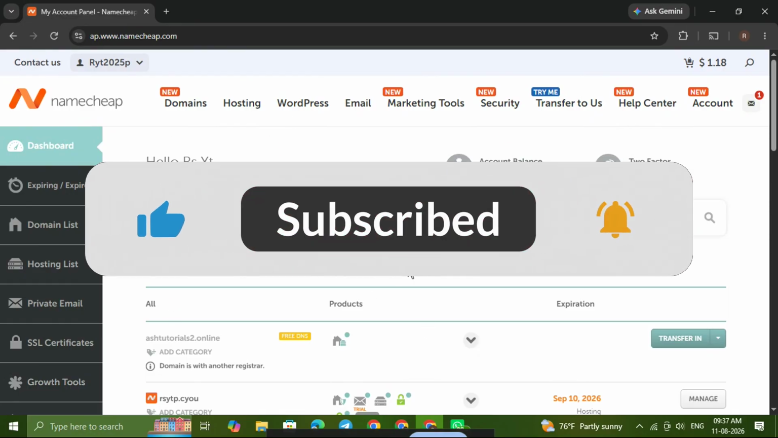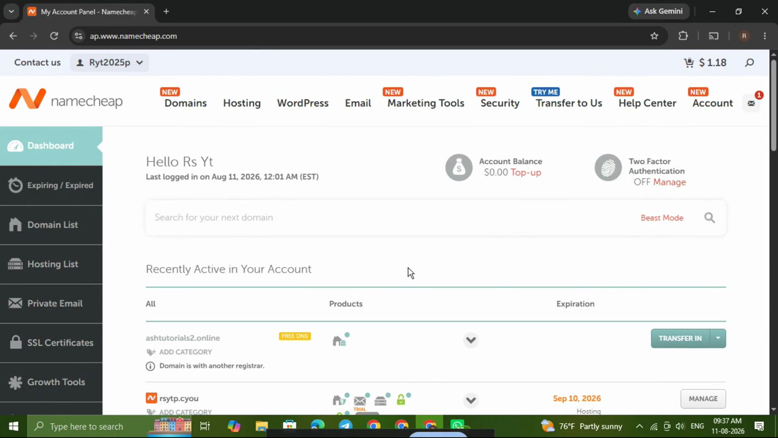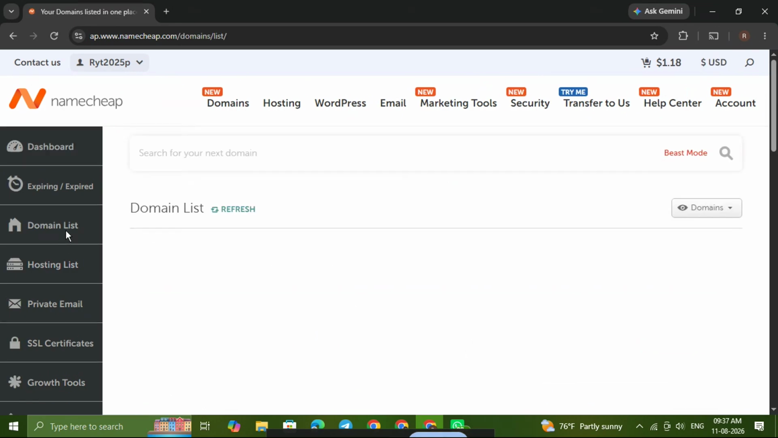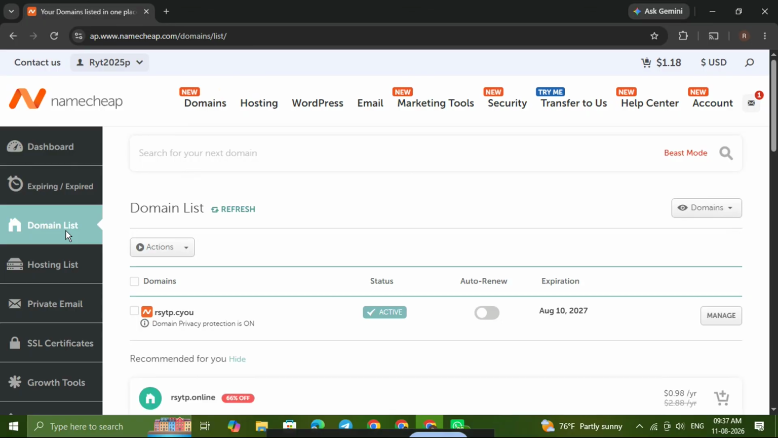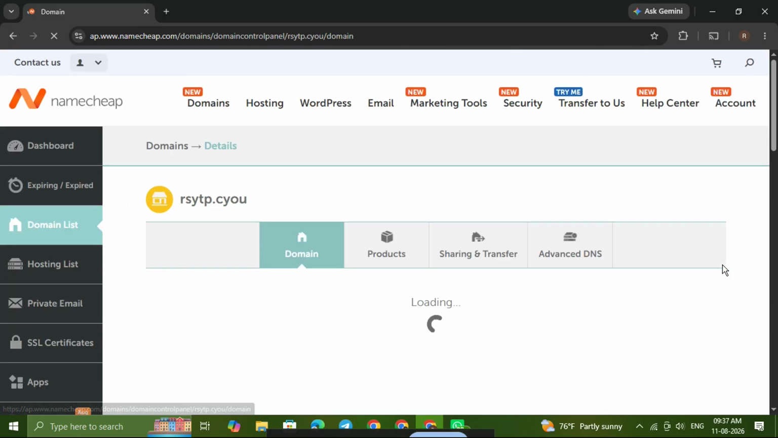First, log into your Namecheap account and open the dashboard. Once you're inside, look at the left-hand menu and click on Domain List. This is where all of your registered domains are displayed, so make sure you choose the correct one before making any changes. Next, find the domain you want to use for your subdomain and click Manage. This will open the settings panel for that specific domain.